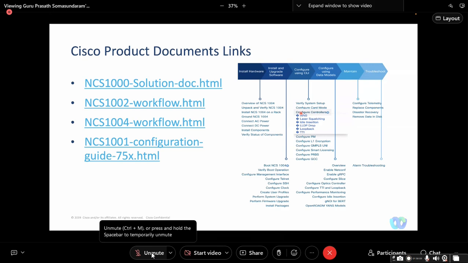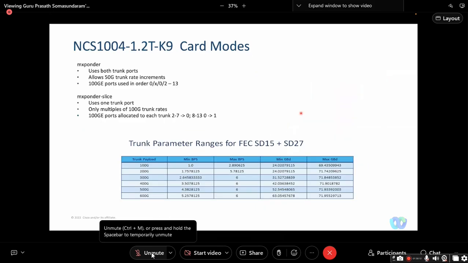I'll move on to the next slide. This is the 1004. These are talking about the two different kinds of operations per line card we have. There are two modes of configuration: one is called muxponder and the other muxponder slice. Muxponder means both the line ports are configured together. When you set muxponder mode as 500 gig, both the line ports in the 1004 are set as 500 gig, and the corresponding 10 client ports will be enabled at that point of time.